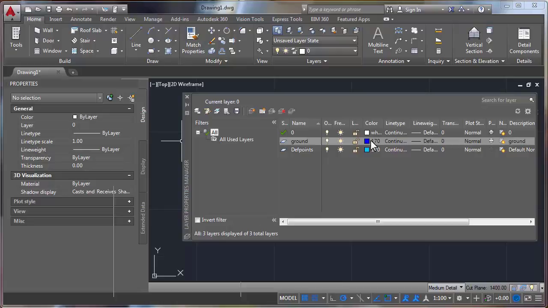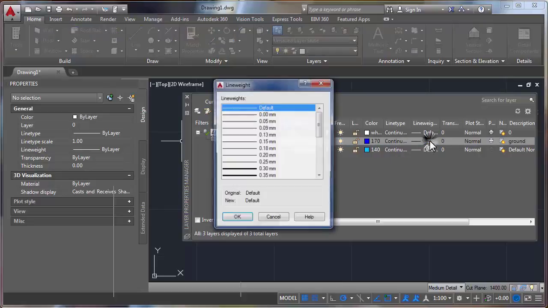So we're really setting our colors, and I encourage you to use different colors for different layers so that when you're drawing on the screen, you can tell what layer something is on by the color. You'll be identifying it visually that way. And here we'll go to line weight.